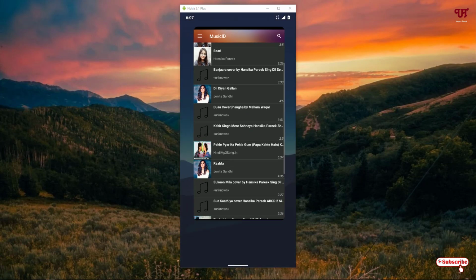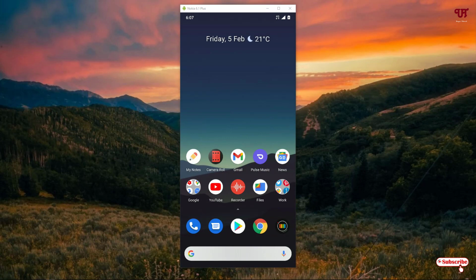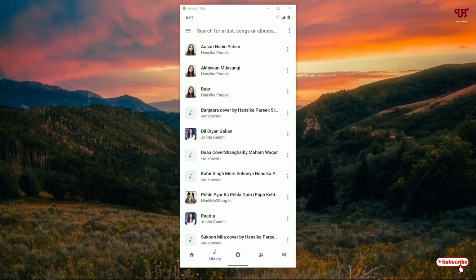I'll close this application right now, and I will open any music application. Say we'll open it, and we'll check whether the album cover has been added to my edited songs. So in this way you can add music album cover permanently for any song in Android smartphones using this application named Music ID MP3 Tag Editor.